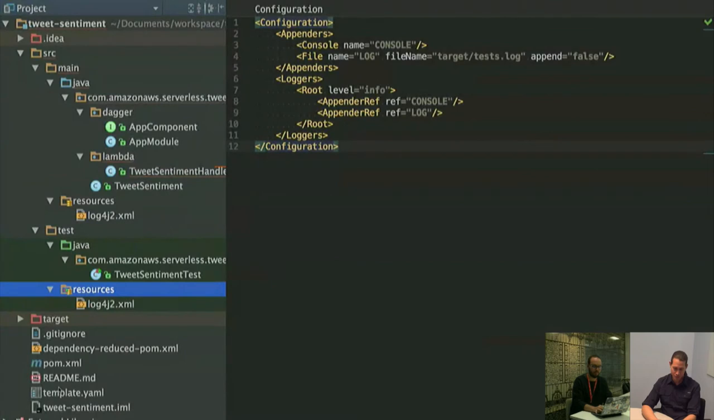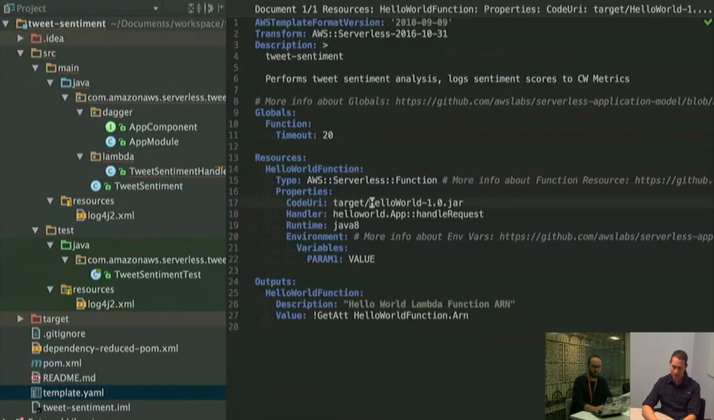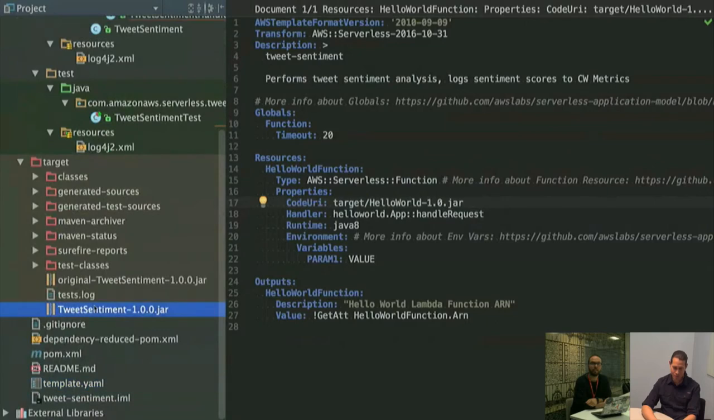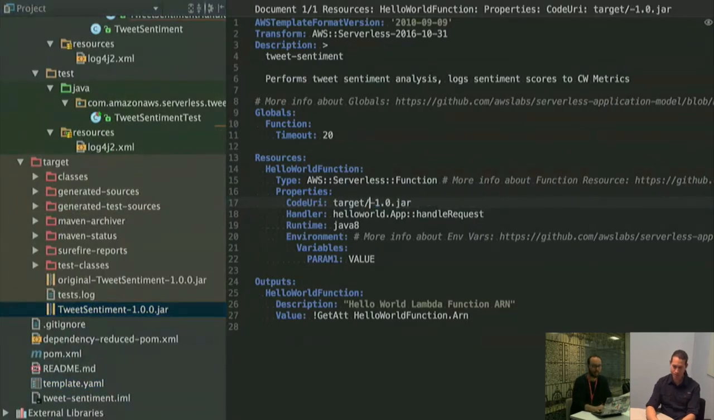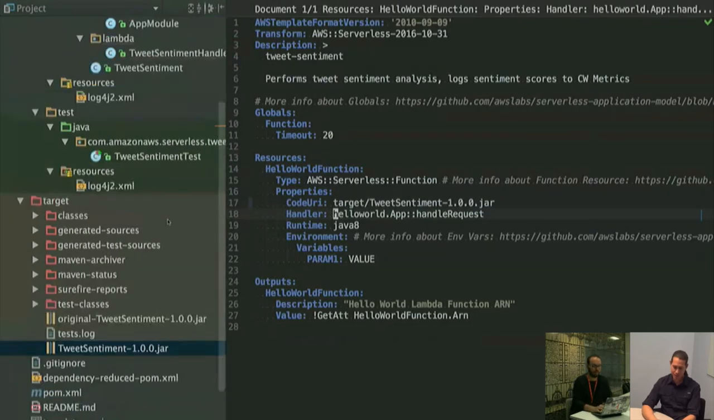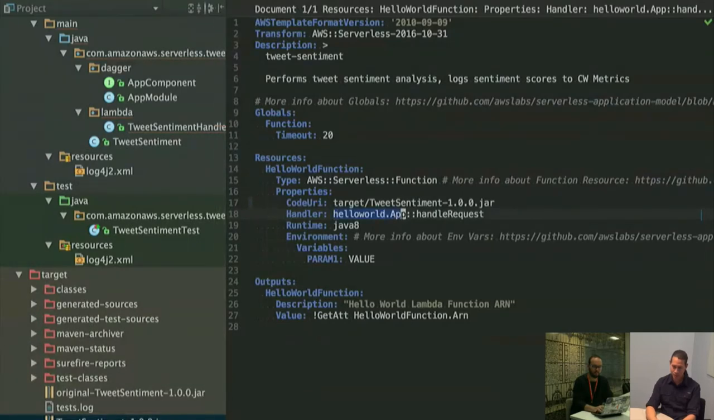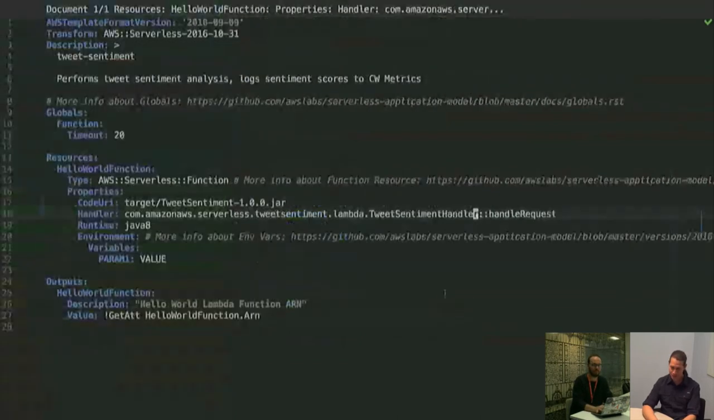So if you recall, our template points at target/hello-world-1.0.jar. That's actually not what's being created by Maven, because we remember we changed our name to tweet sentiment. So it's now tweet-sentiment-1.0.0.jar. So I need to change that. And then within it, your handler, you actually have to point to the full class. So our full class name is com.amazonaws.serverless.tweetsentiment.youknowjava.lambda.TweetSentimentHandler. We like our long class names. And then this colon, and the method that should be called, which is called handleRequest.